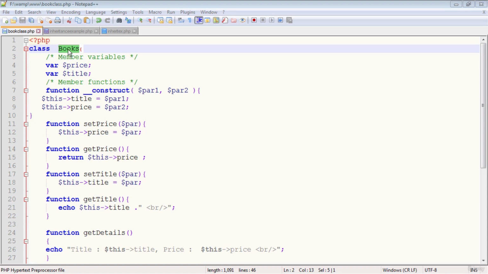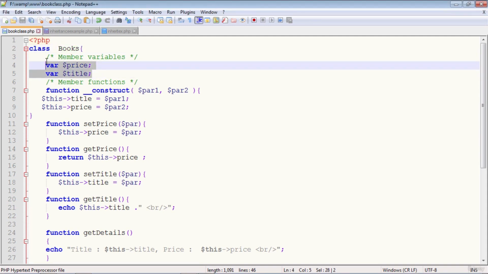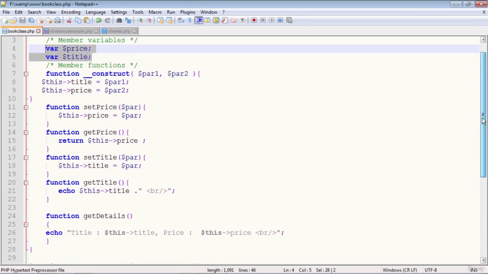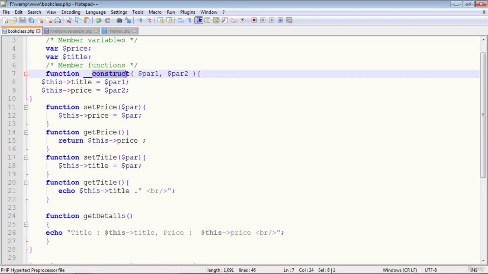The name of the class is books, in which 2 data members or member variables are defined as price and title, whereas there are a couple of member functions, of which this is a constructor. Remember that a constructor in PHP has the name construct, with a prefix of double underscore.